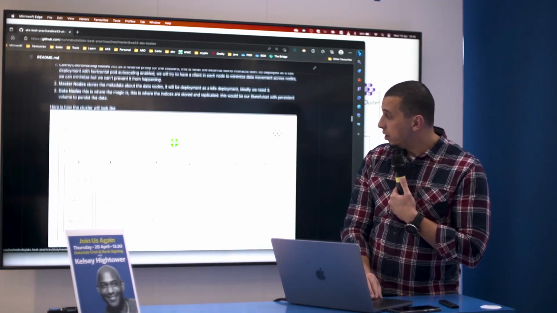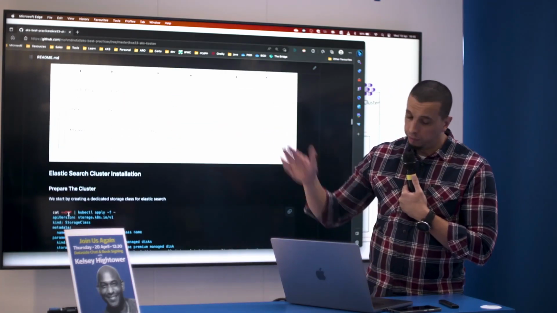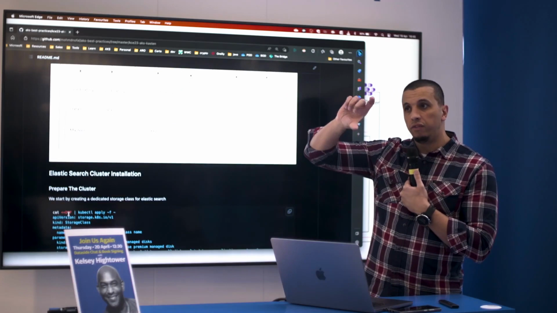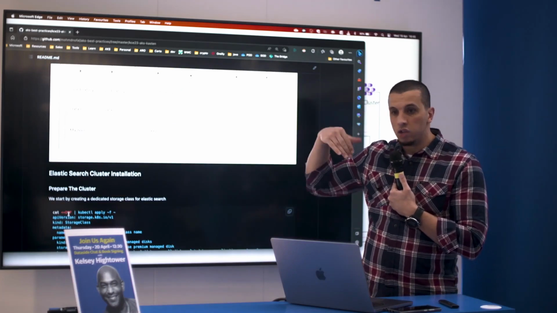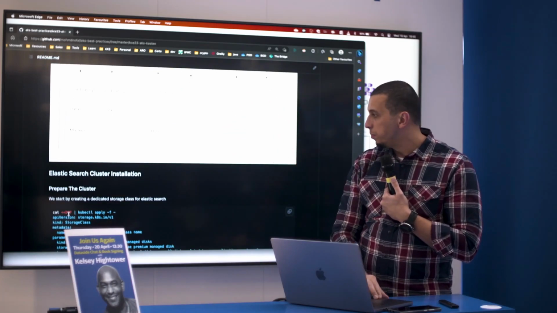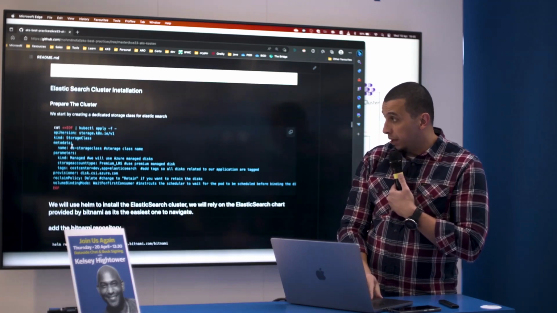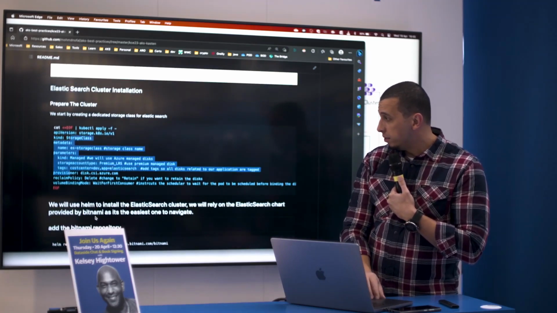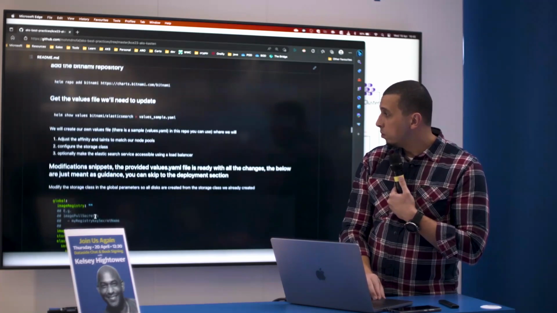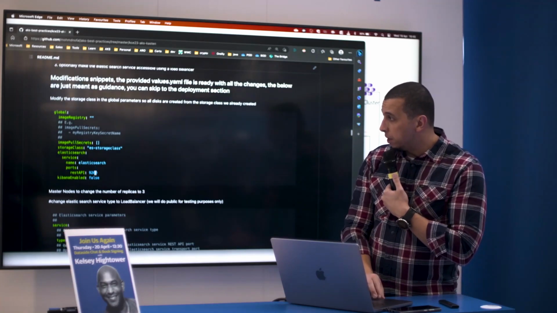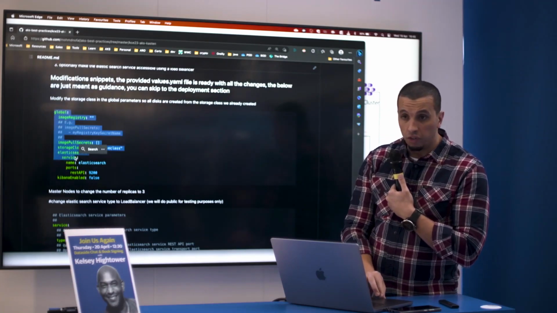Elasticsearch itself, right? This is how it's going to look. I'm not going to walk you through the whole setup, but I have the Helm values file in there, so you can just use it for this exact setup. So I'm creating the storage class, and then I'm just modifying some parameters in the values file for the Helm chart, right?